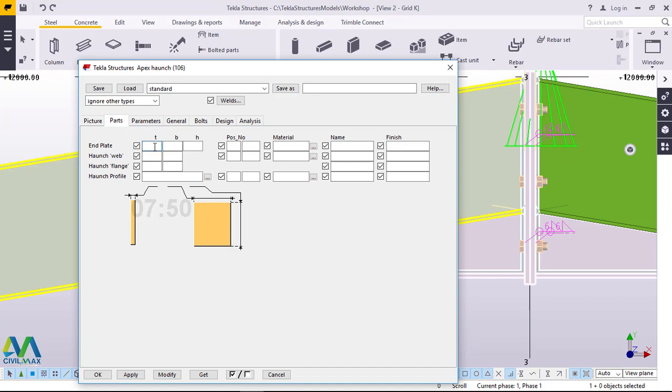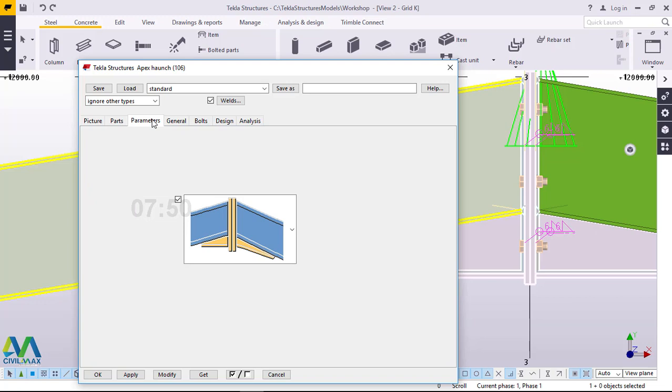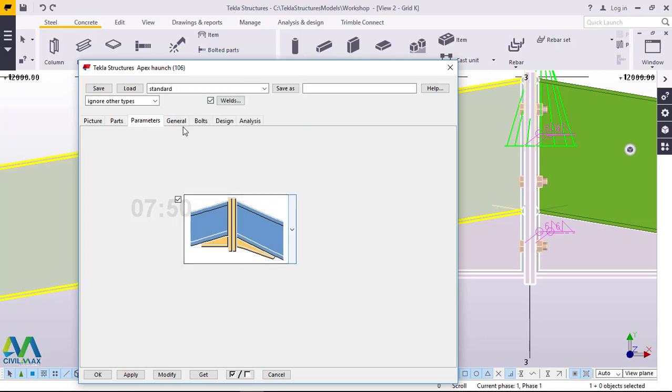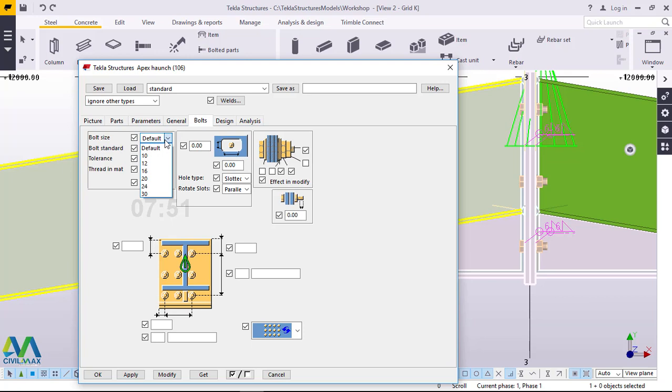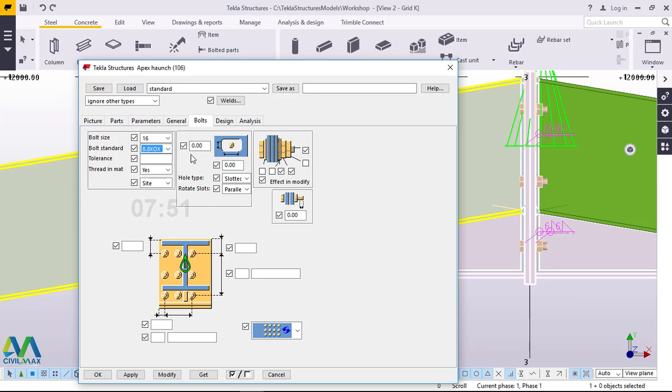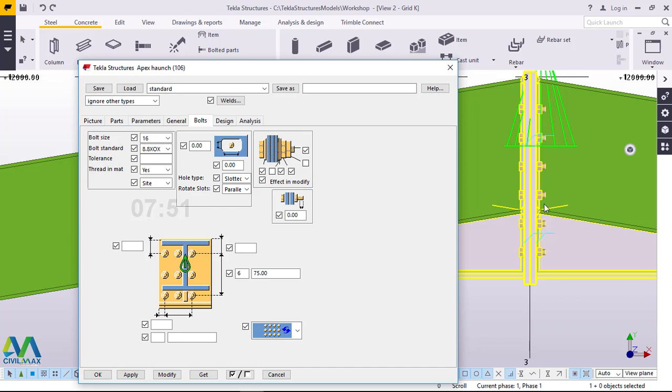End plate will give 16 millimeter, and these are various haunches. You can give it a position of your preference, but this default is okay for us. We'll come to bolts here. We'll change the size of the bolts, M16, and we'll give this 8.8 XOX and give it a washer there. We give 6 bolts at a distance of 75 millimeter, center to center. Perfect. These are 1, 2, 3, 4, 5, 6 bolts, and apply and accept.